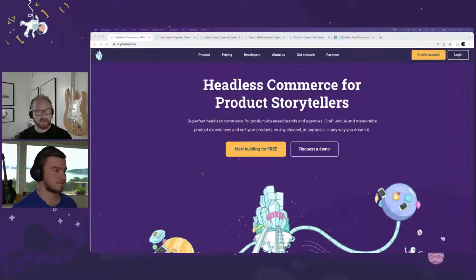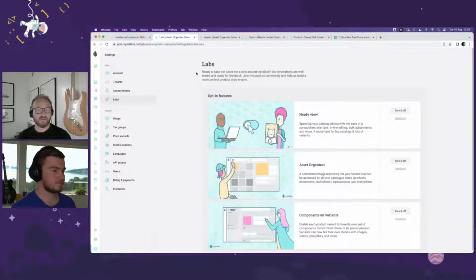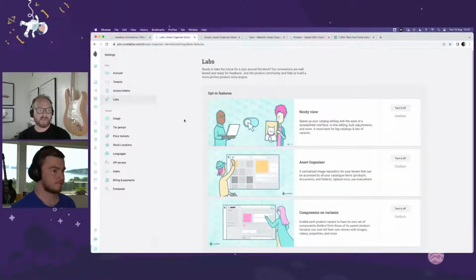And what we've been working on now, as you said, is the Asset Organizer, which is available under Labs. So in your Crystallize tenant, click Settings, Labs, opt in for the Asset Organizer. You see there are a couple of features that are under Labs there for you to get early access to it.